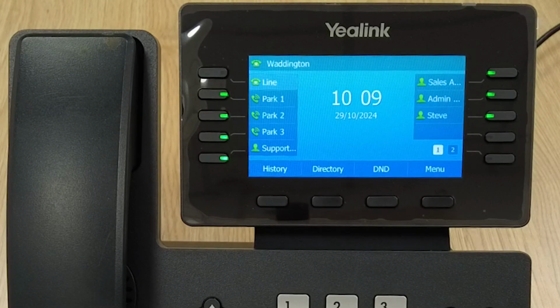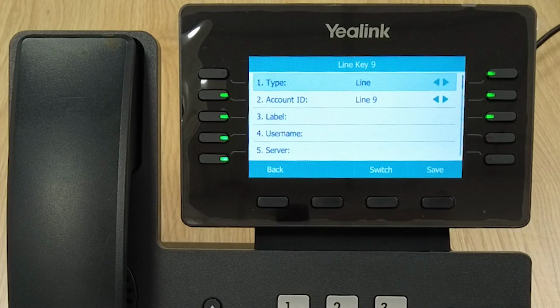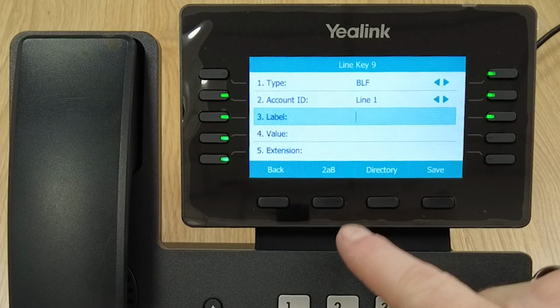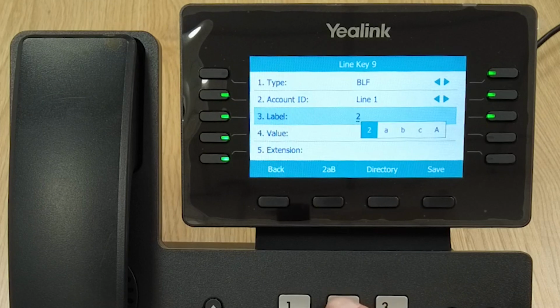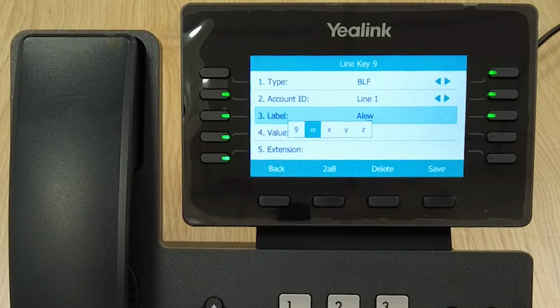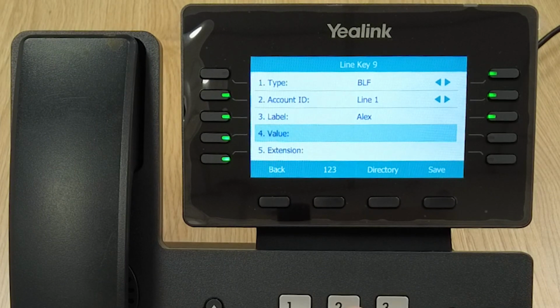To program the keys on your handset, this can be done via the PC software, or you can press and hold the key you wish to program. Change the type to BLF. Scroll down and give the key a label. Then under Value, enter the extension number.